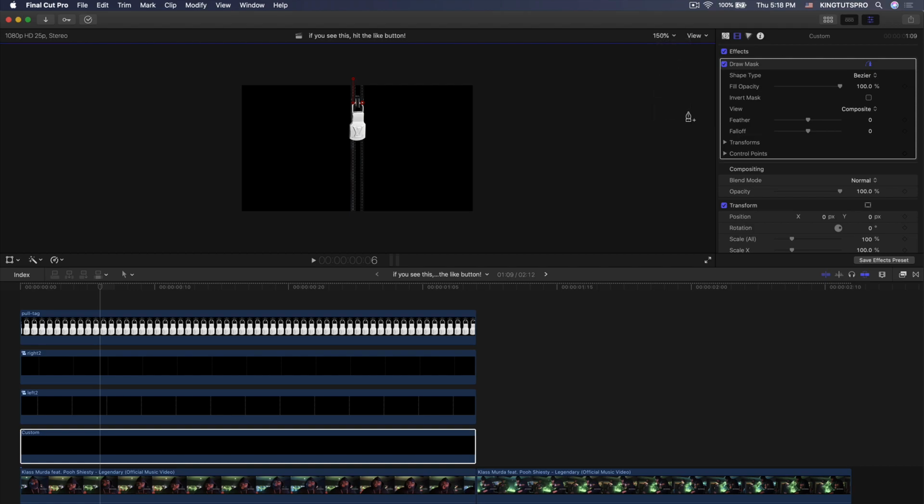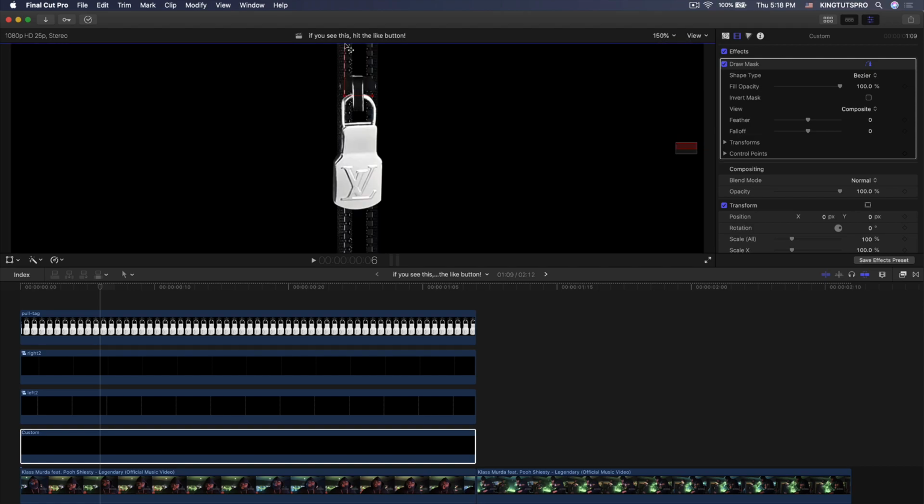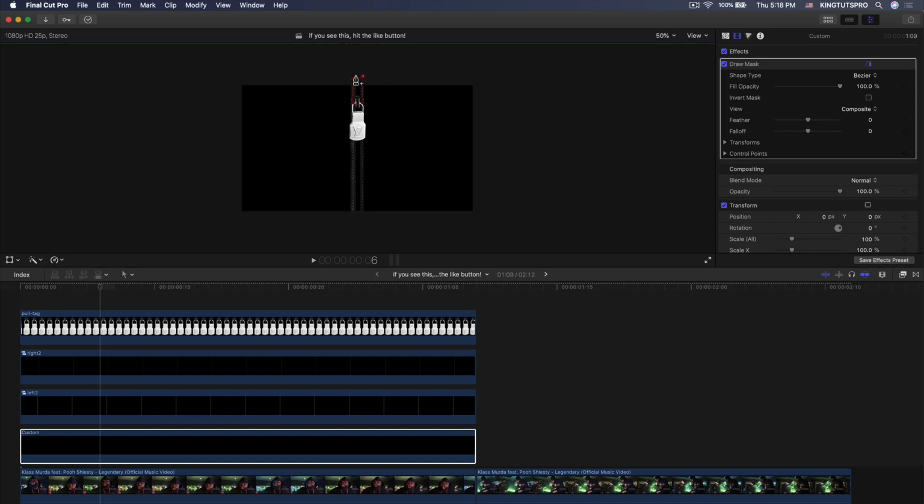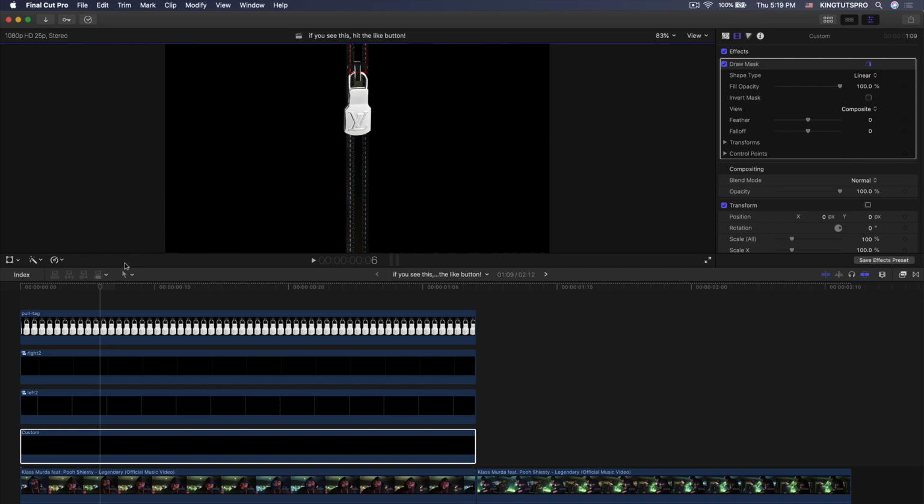So if I zoom in so you guys can see what we're doing, I'm just making a selection in here. I'm going to zoom out though because I want this to be out of the frame, just like that. So finish that selection off. And now what we're going to do, don't move the playhead, go to the control points and add a keyframe.